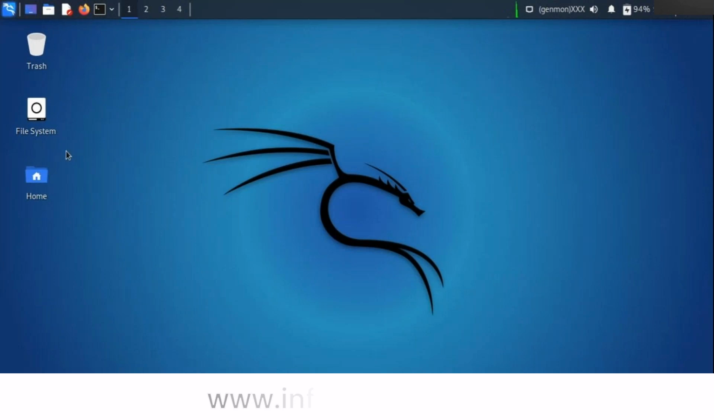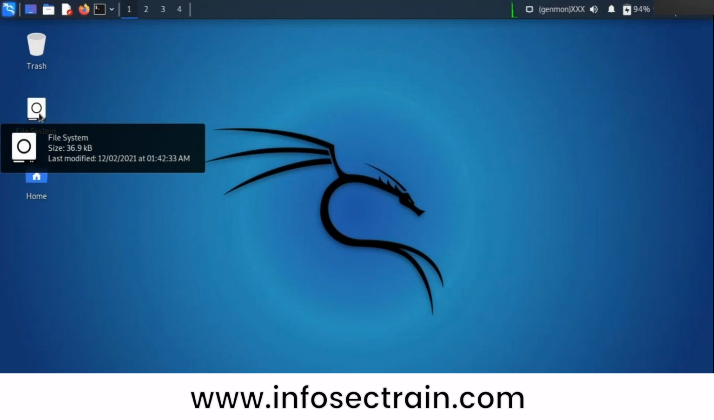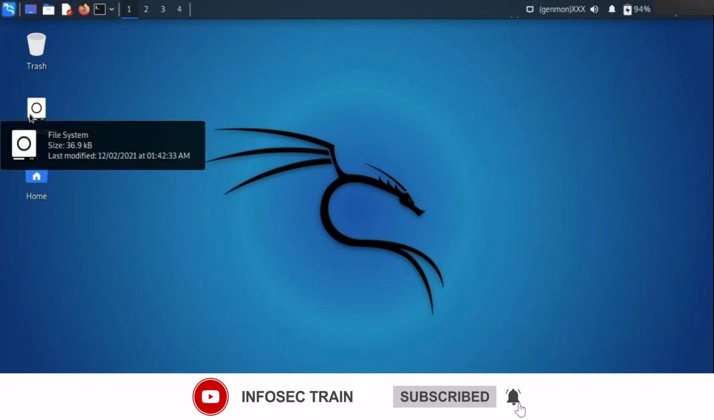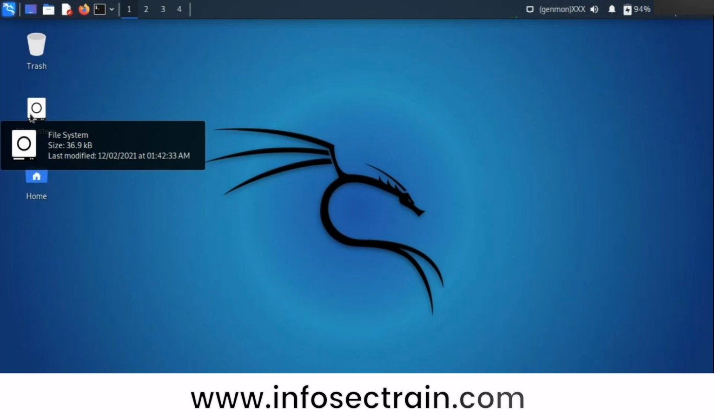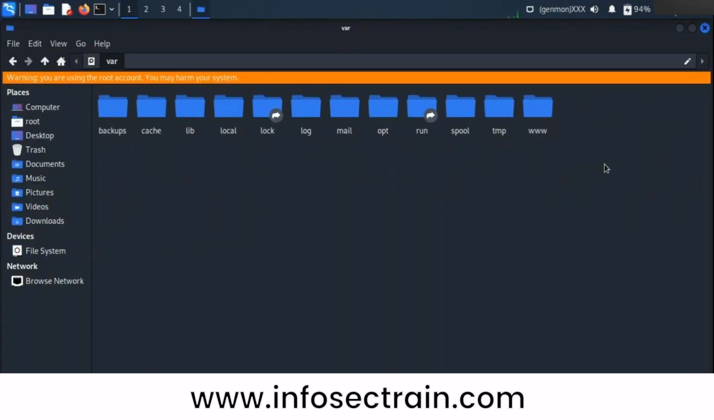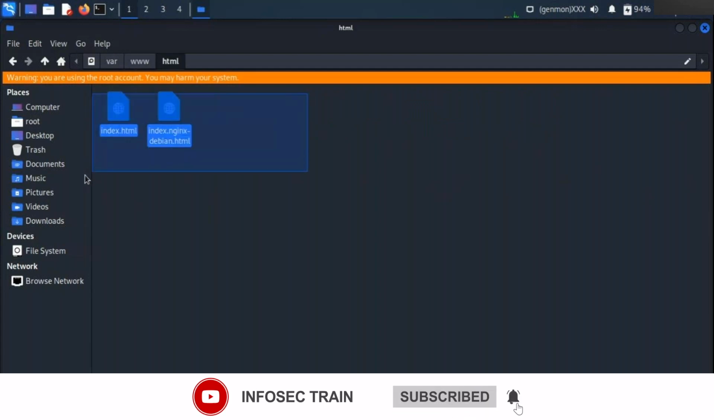Okay, so first I'm going to my Apache server location in Kali Linux. I hope you all know what a server is. In Kali Linux, an Apache server is present by default, already installed and configured. I'll tell you the location where files get hosted. You can go to the file system, var, www, html. This is the location of the Apache server.